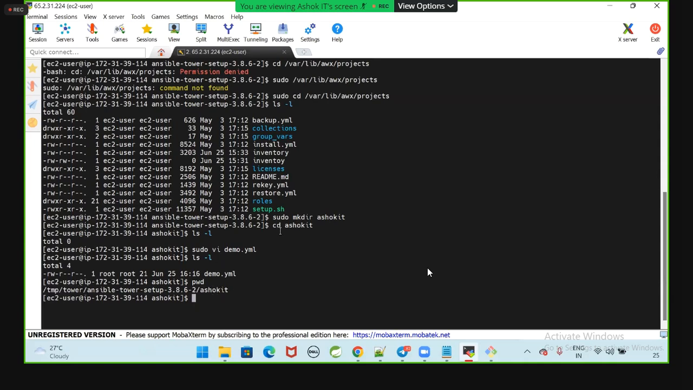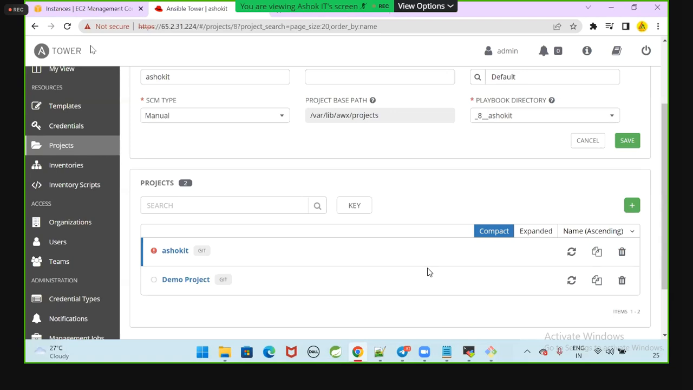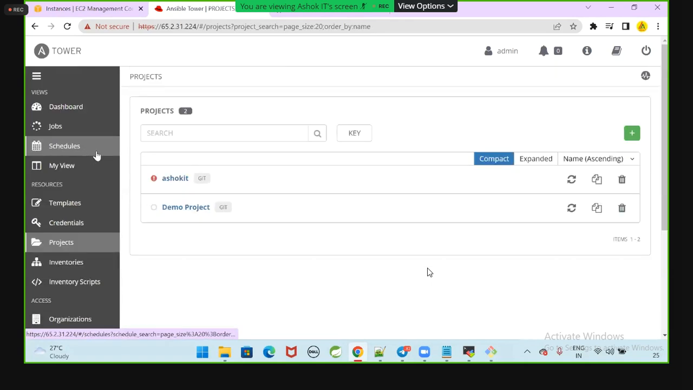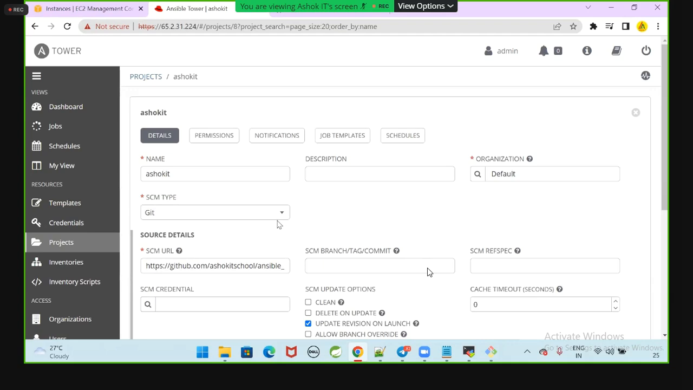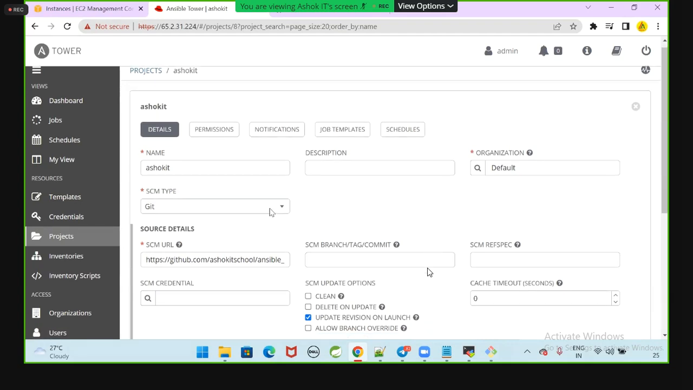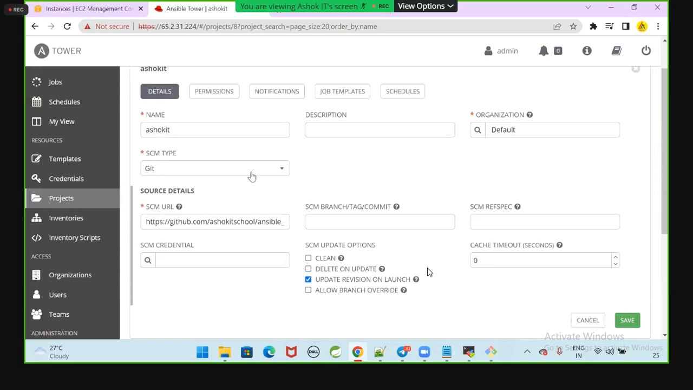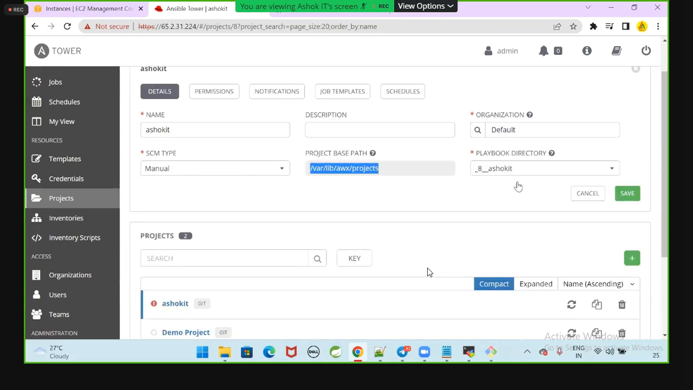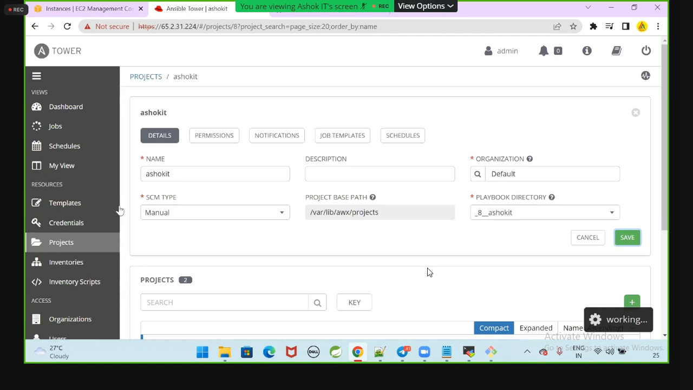Template name we are going to give, job type, inventory location we are going to select, and the project which we have created we are going to select. In the project, whatever playbook is available, we are going to choose the playbook and click on the launch option. When you click on launch, that playbook is going to execute. So now, instead of going to your machine and running a playbook, you can execute the playbook from here only, by using a template in Ansible Tower.